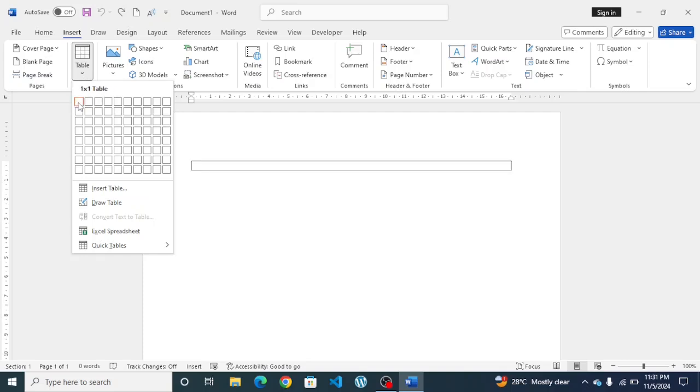Now if I hover over one of the boxes, I have one column. If I hover to the right, I have two columns, that is two boxes. And if I hover over another one, that means I have hovered over three boxes and I have three columns. If I add another one, I have four columns.